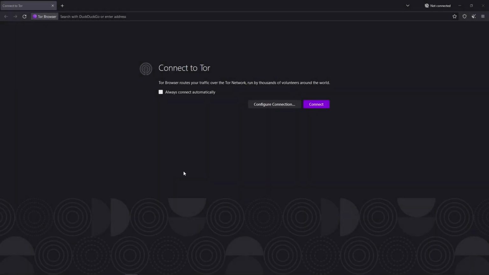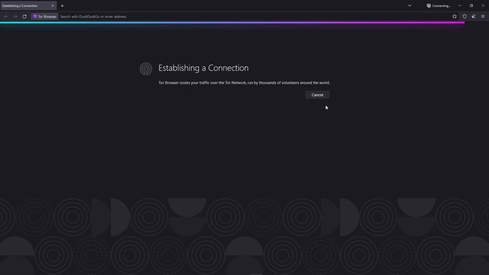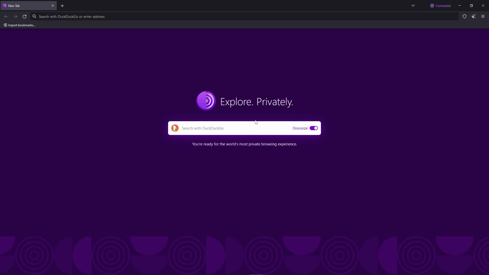Once Tor is downloaded and you open the browser, it'll look like this, and there's the connect button right here. If you don't mind your ISP knowing that you've accessed the dark web, then that's fine, you don't need a VPN. But as you know, the dark web is often associated with illicit activities, and in some countries, depending on restrictions, you might be under surveillance for using the dark web.